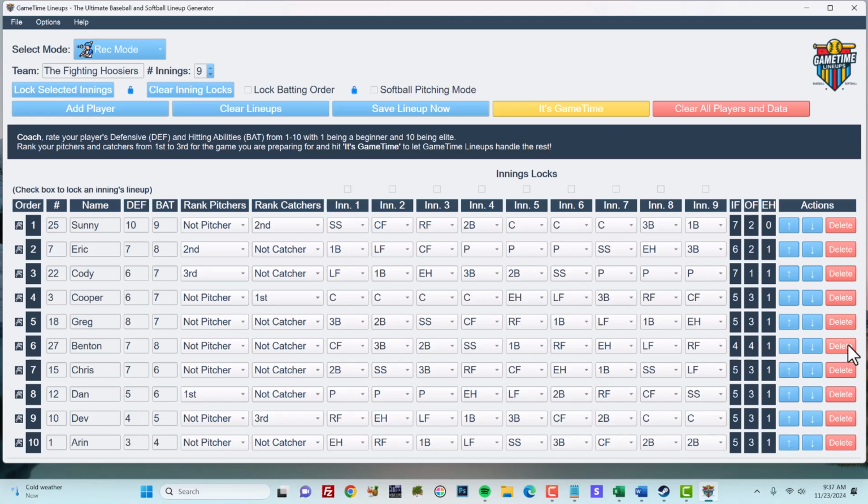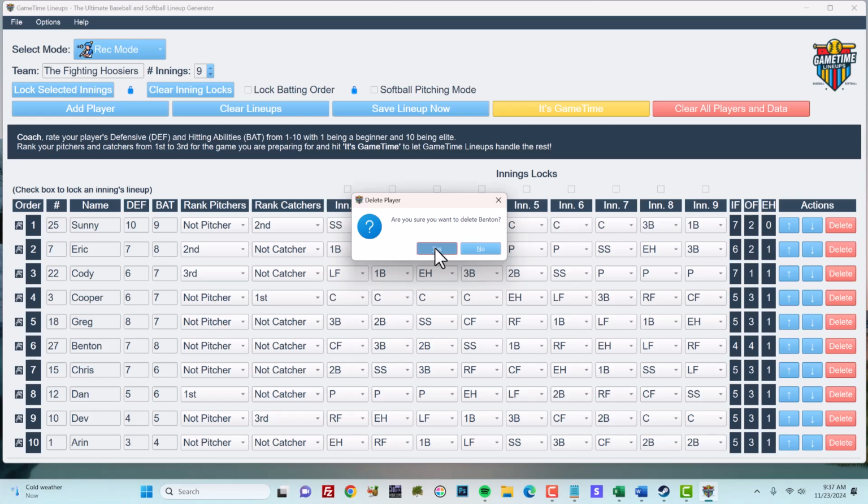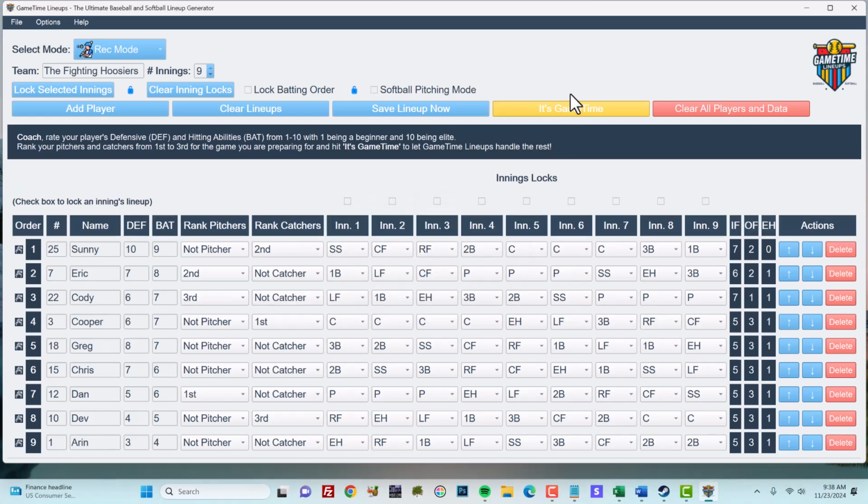We have the ability to delete people very quickly. So if I want Benton to no longer be part of the lineup, let's say I've set the lineup up and his parents reach out and say he's not going to be able to make the game, we can just simply delete him. And we have 9 folks. We're just going to Gametime it again. Now we have our new lineup set up using all of the other functionality that we set up.